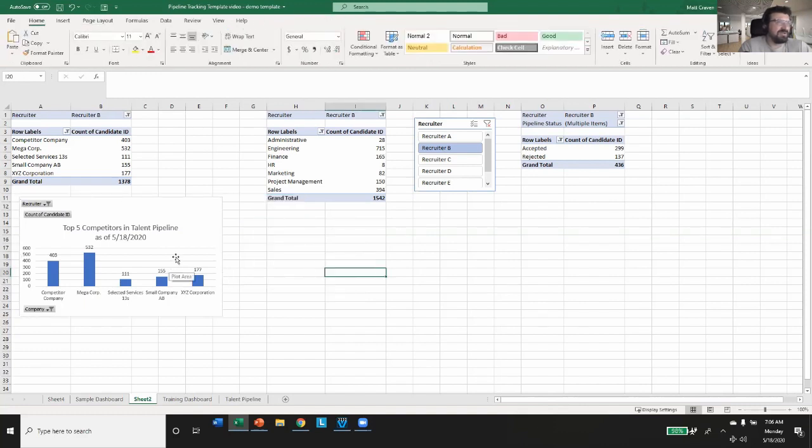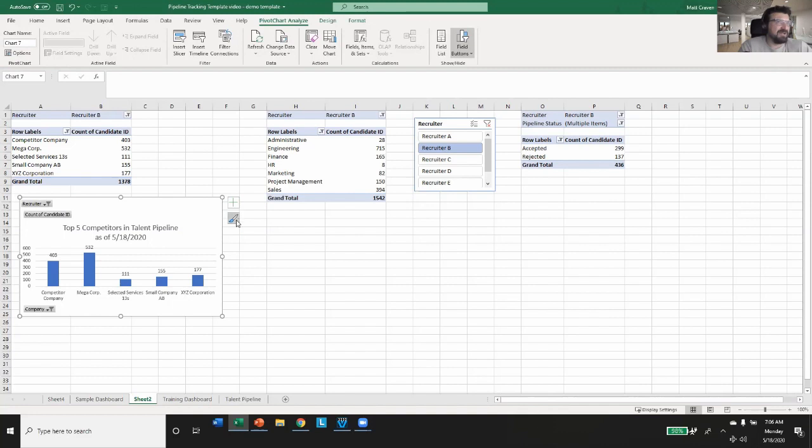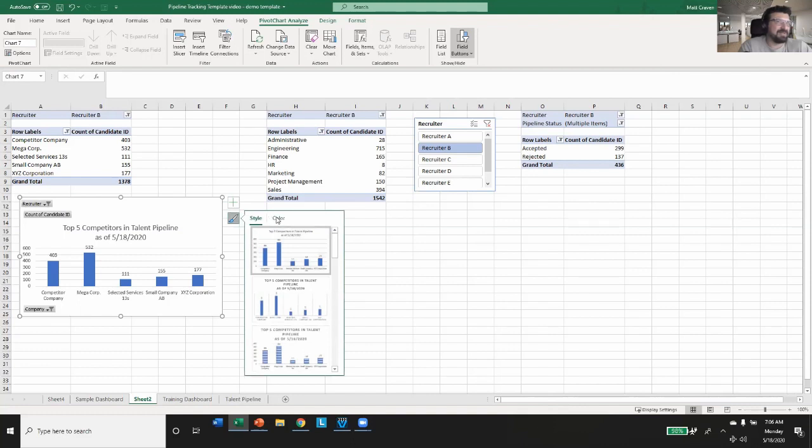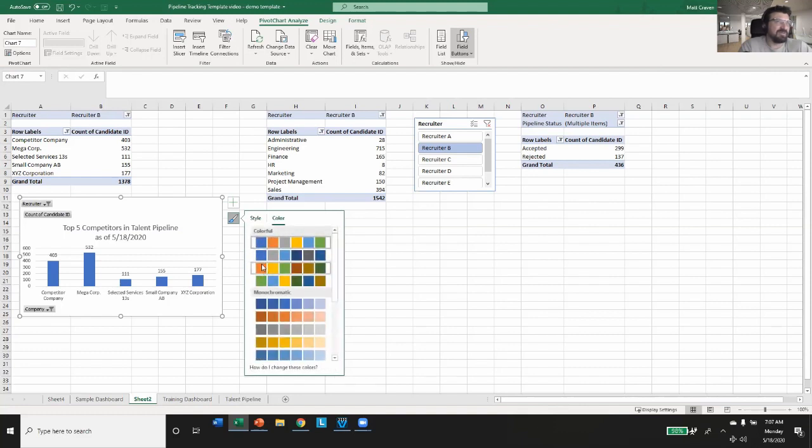Next, what I want to do is look at the color. I don't like blue. I tend to do my charts to match the company logo or company color. So if you want to do that, you can come over here and go to color, and it'll give you the opportunity to pick the color that you want.